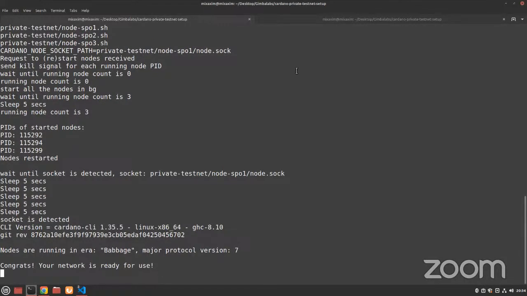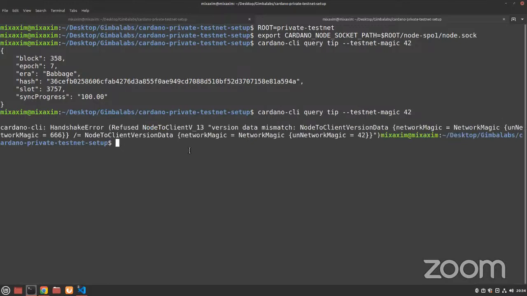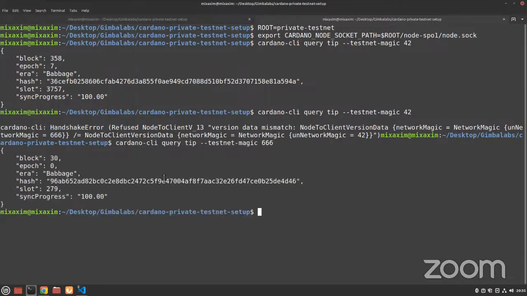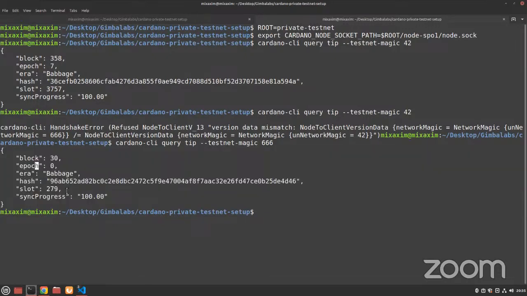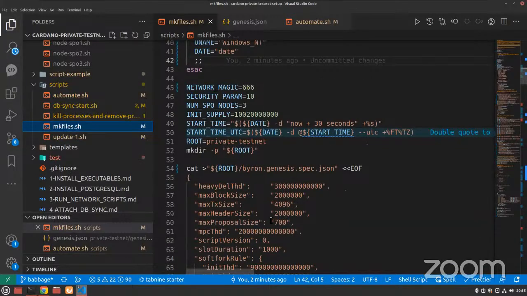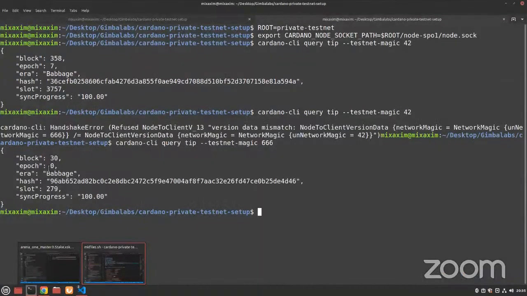There's no problem. Now I don't need to run this command again, but if I run this 42, I say, hey, what is this testnet? But if I just go 666, now I have my own testnet blockchain running. And the slot duration here, this 1,000 we saw, means 1 millisecond. That's why it's really fast. And each epoch, I think, is around 2 minutes or something.